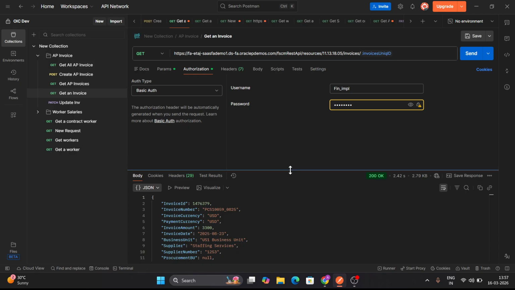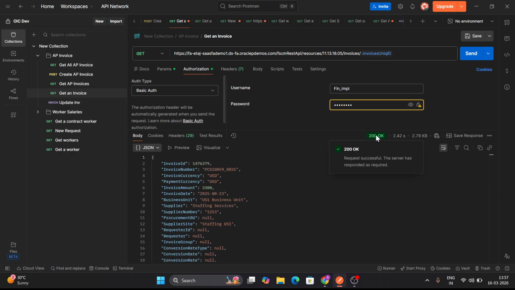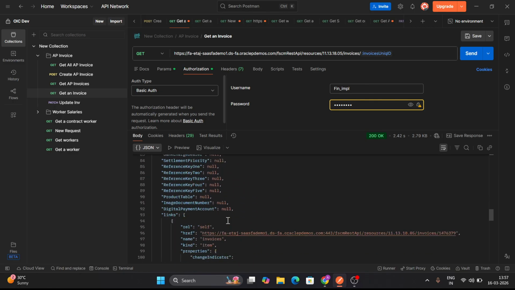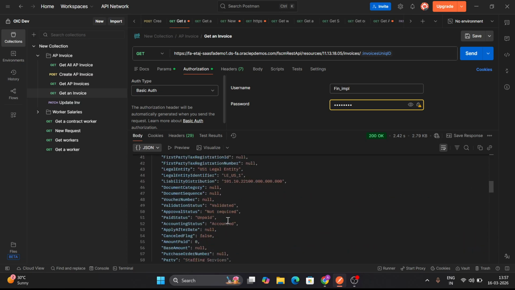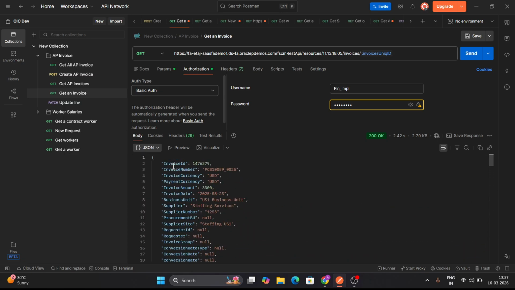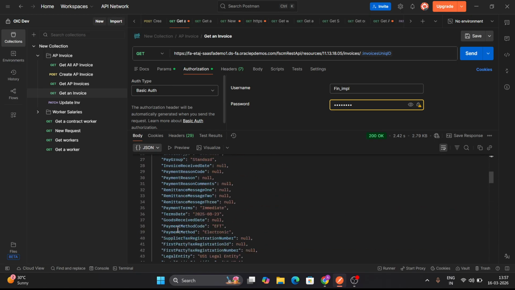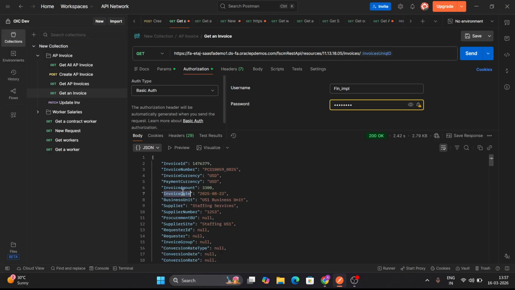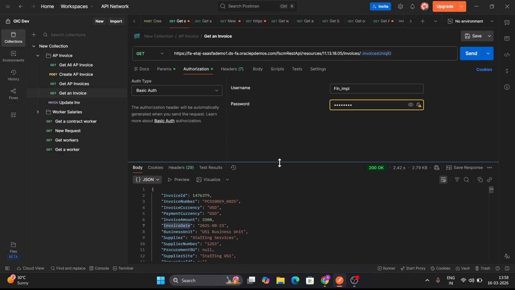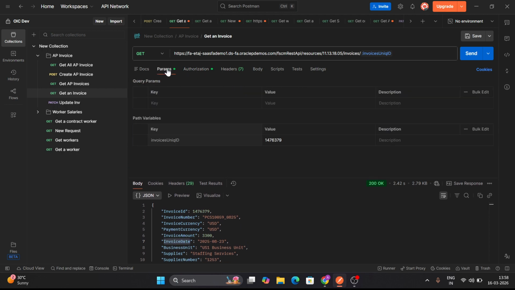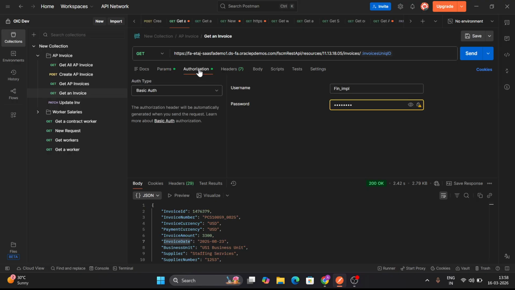Here you can see we get OK as the status of this API, and we get all the details of this invoice, like the invoice number, invoice currency, and all the data of that invoice. This is called the invoice details API. You can also say get one invoice details, and you can use this API inside your integration as well.